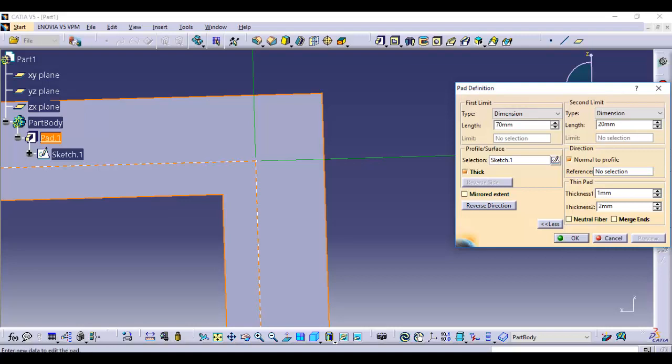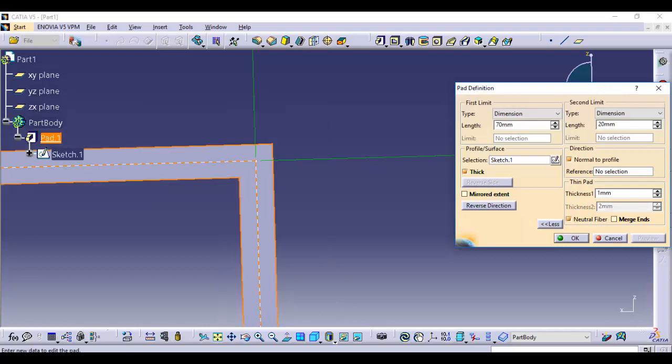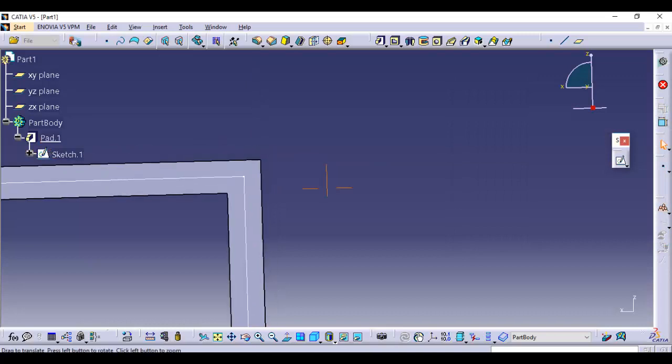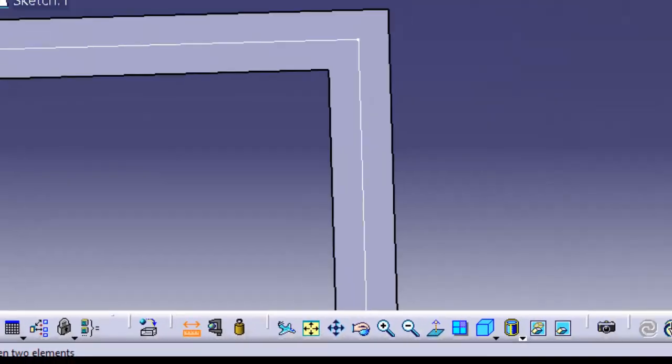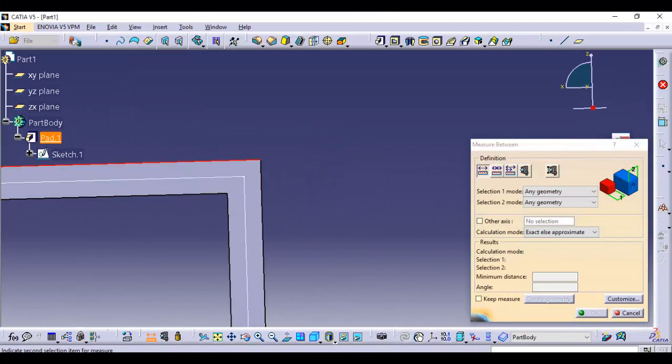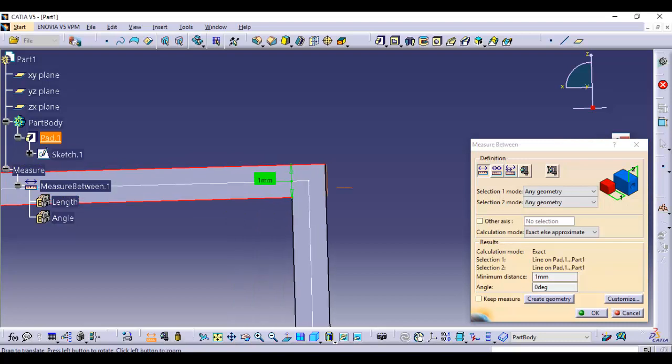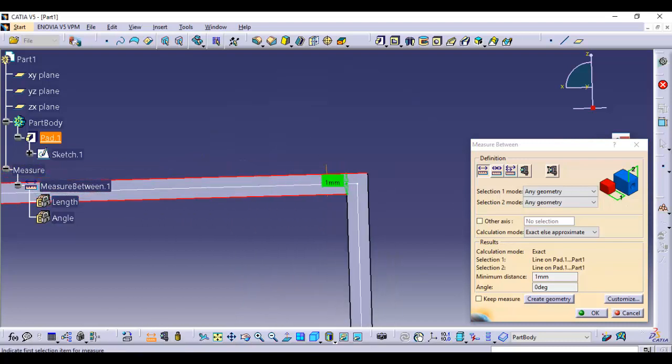If you select this neutral fiber, it is exactly the same as this mirror extent. I will show you. If you select this neutral fiber, then this will add a thickness of 1 mm, like half a mm this side, half a mm that side. Okay, you can measure it like this line and this line. Its total thickness is 1 mm.